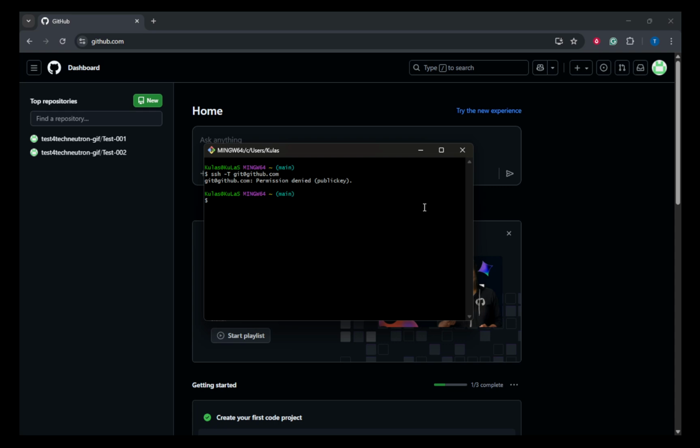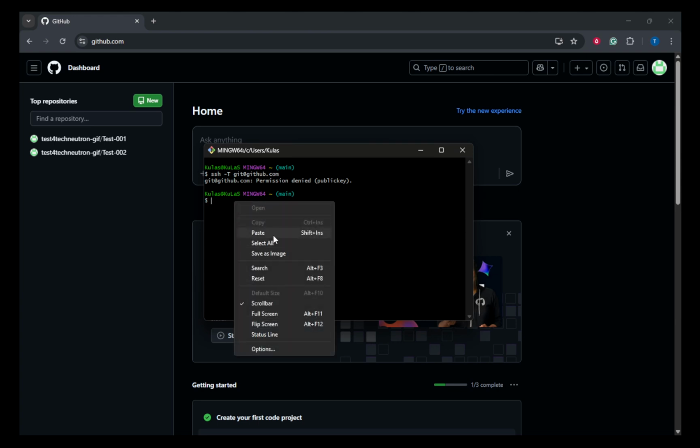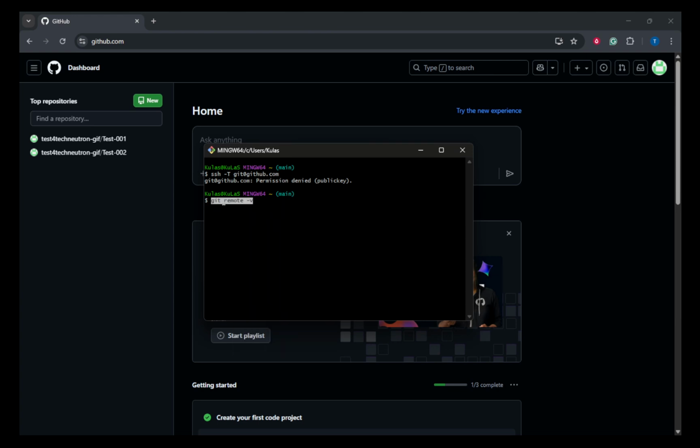Next, let's take a look at your current remote URL. Navigate to your local repository folder using the terminal and then enter the command git remote -v. This will show you the URLs currently associated with your remote repository. If you see a URL that starts with HTTPS, it indicates that your repository is still using HTTPS.